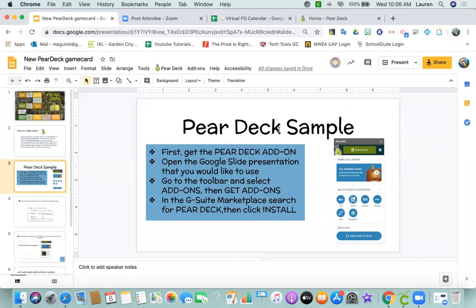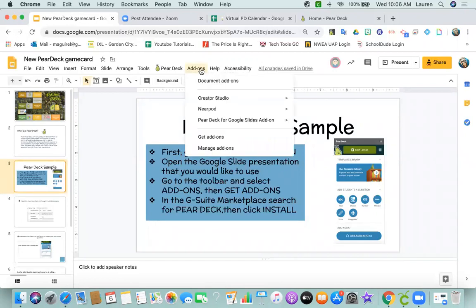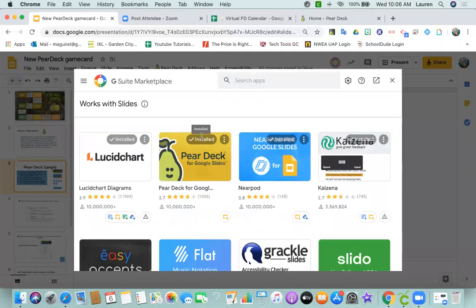So the first thing I like to do is I don't go to the Pear Deck site that much. I do it all from in here. So your first thing would be to open any Google slide. Maybe you just have a blank presentation. Maybe you have one that you've already created. And you would start by going to add-ons. And then you would go to get add-ons. And what that does is it takes you to I think it's called the G Suite Marketplace, yes.